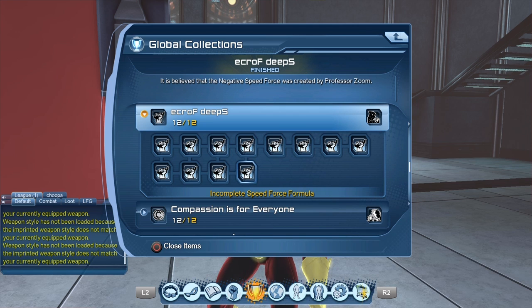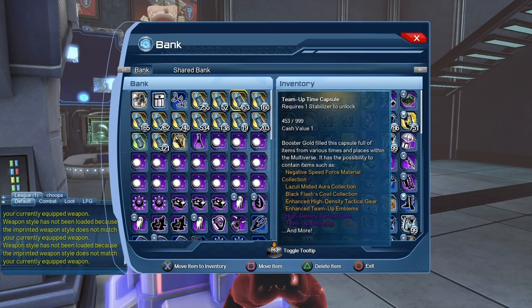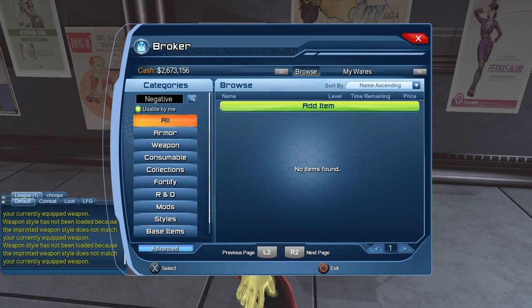So once you gather those 12 collections, basically you get the material by mail. So again, if you are lucky, you can get those collections from the Team Up time capsules. If not, you are going to have to play the broker. And also, another option would be to purchase the negative Speed Force material straight from the broker.